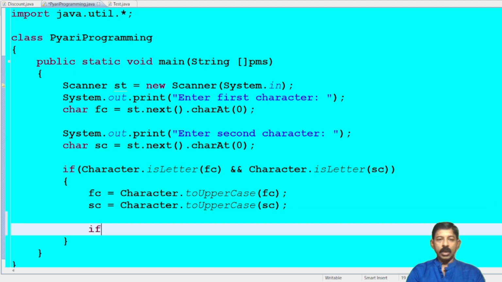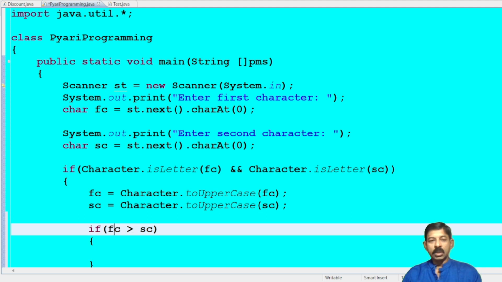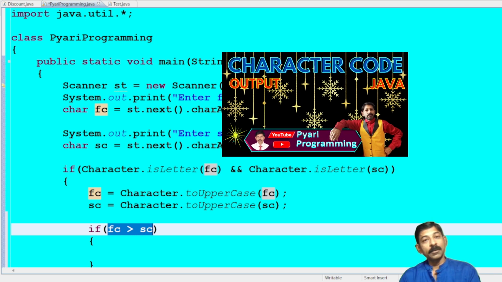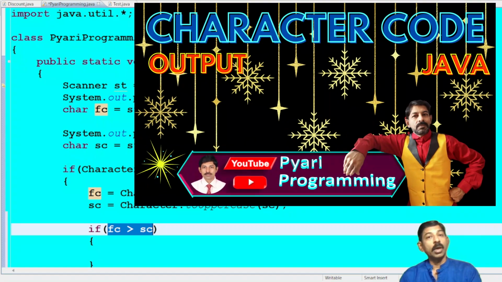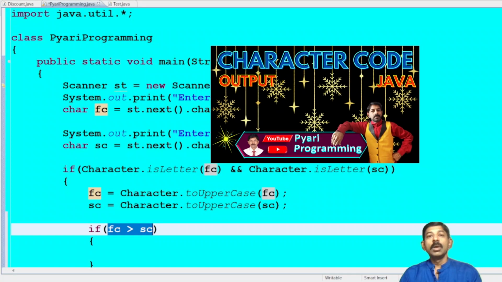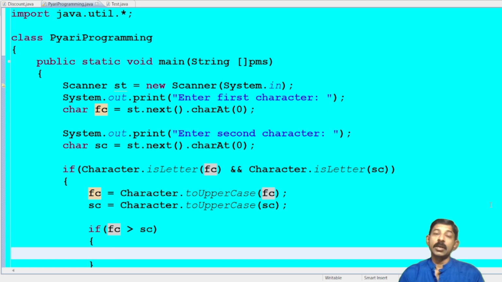I will say if first character is greater than second character. First of all, is it possible or will it generate an error message? Because these are characters. And can we use a relational operator on characters? These are the things that we are going to learn today. Yes, we can, because when I am using a relational operator or arithmetic operator on a character variable, it implicitly converts it to its ASCII value. Based on this ASCII value, it compares. If it is true, that means the first character is greater than the second character. I have to swap them.